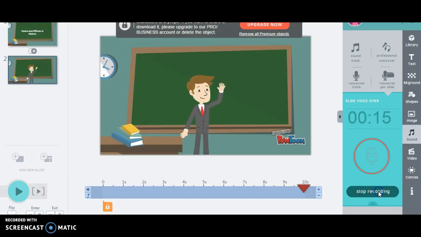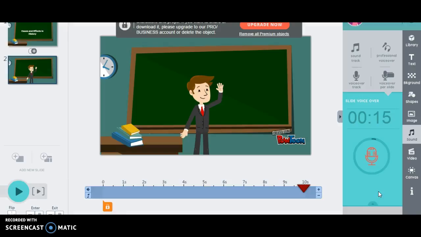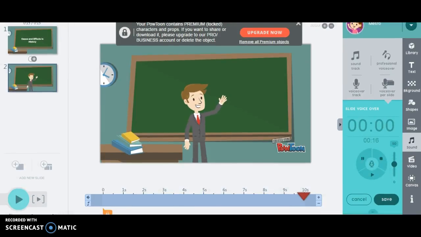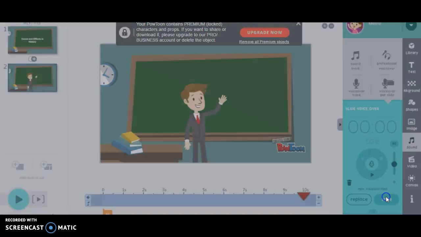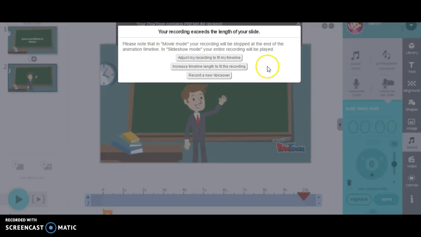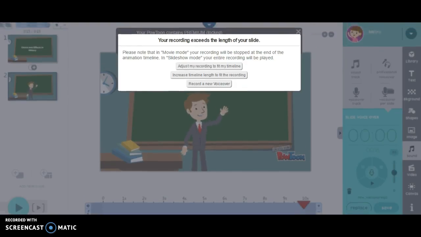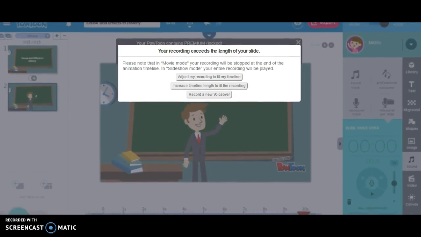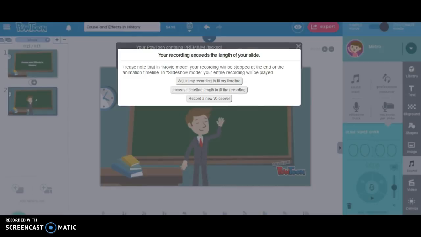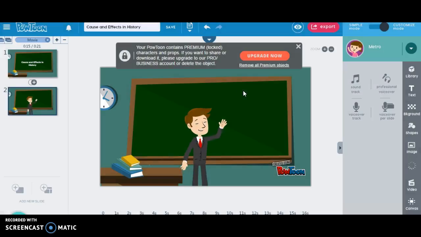And once you're done recording, just push stop recording. We'll go ahead and save that one. I think that it sounded wonderful. So here again on Powtoon, it gives you more options. Do we want to adjust the recording to fit the timeline? We're going to increase the timeline length to fit the recording, which is what we'll probably do here to make it a little bit longer, so it can fit our person and what we're doing there.